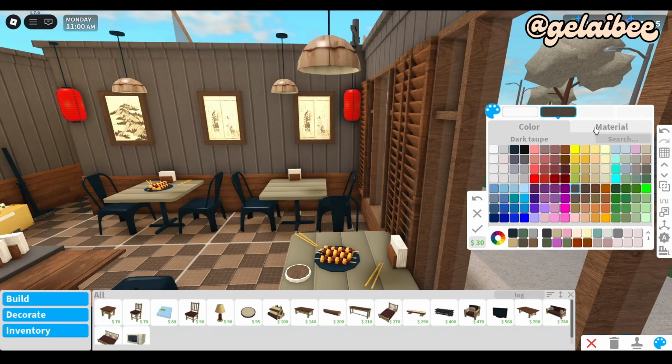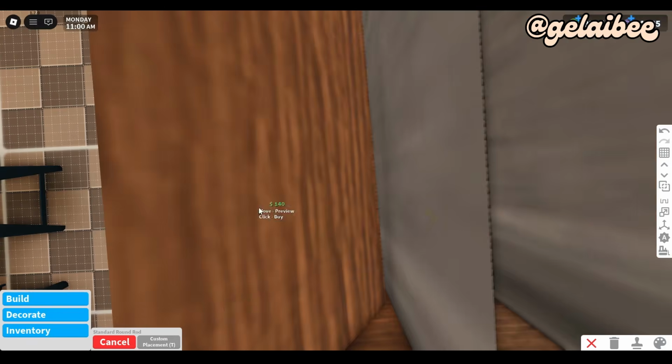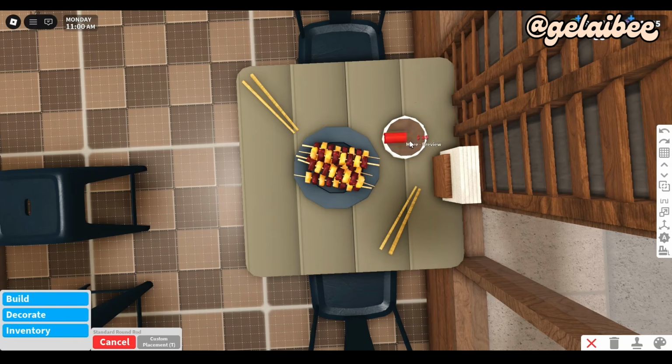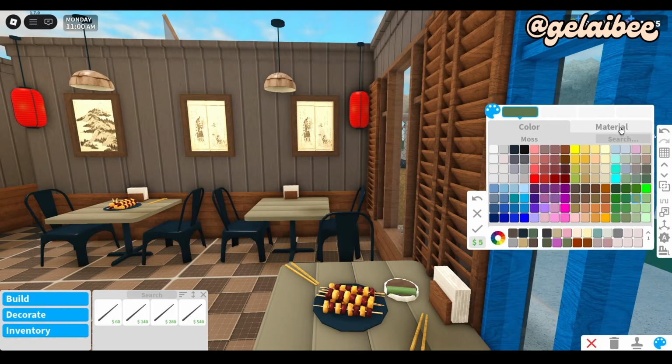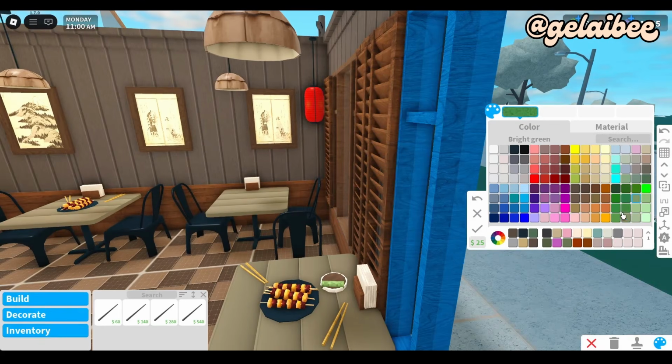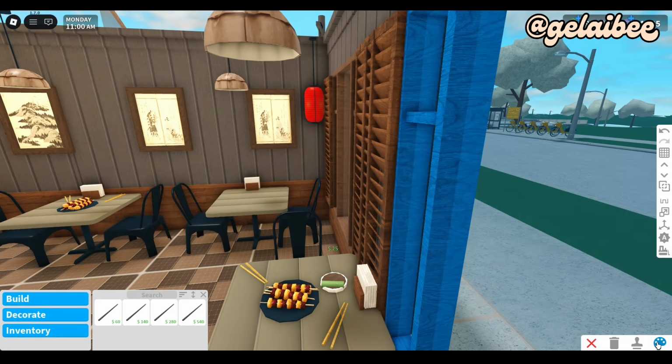I'm gonna color the sauce plate to white, and then for the sauce we will use a dark brown color and add some texture to it to make it look like a sauce. Then we are gonna add a wasabi paste on the side. I colored this to moss green and then use sand texture.